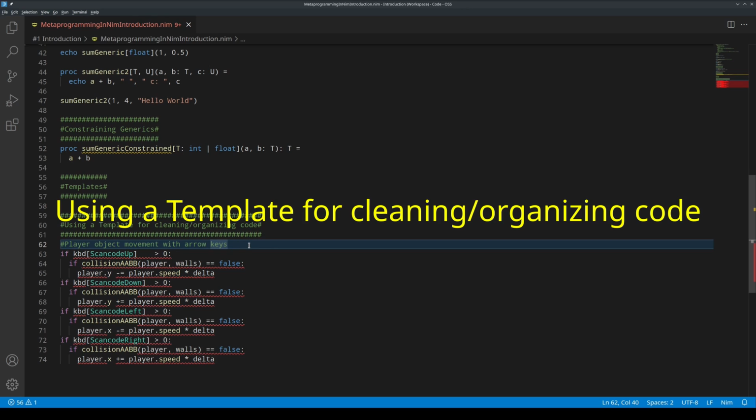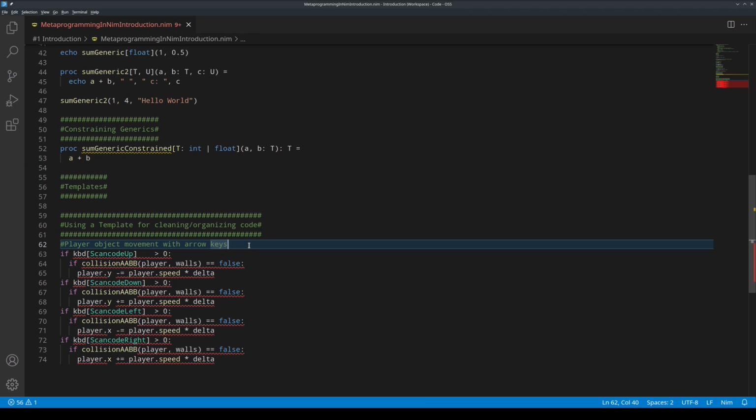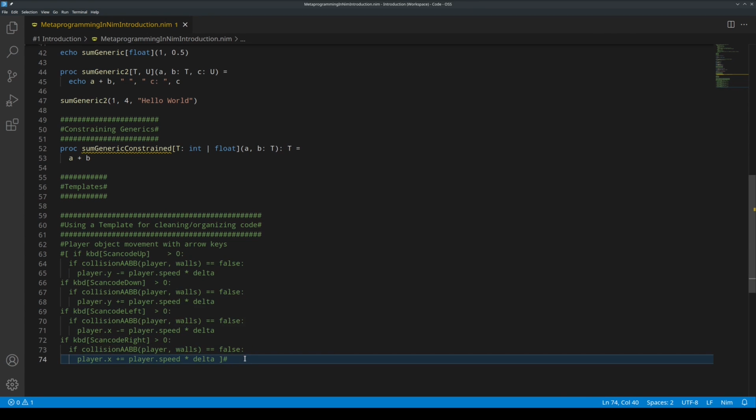So here is an example from my Nim SDL2 Game Development for Beginners video series. We could make this code much simpler to use and read by using a template. We're going to get rid of all these if statements and strip it down to just arguments. First, let's comment out the player's movement code. And now let's make our template.